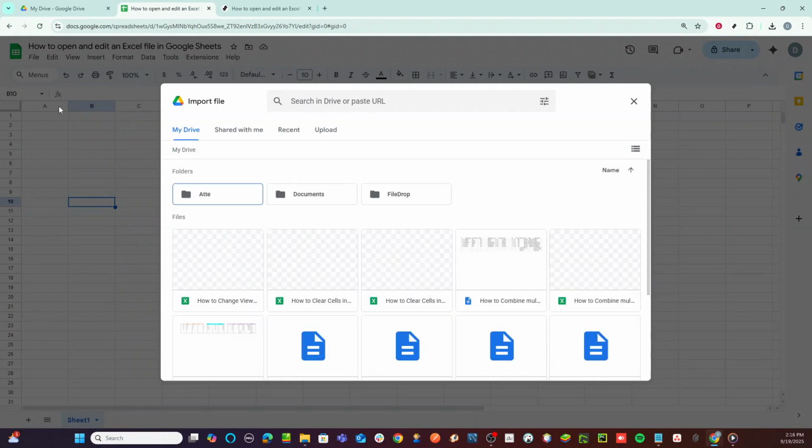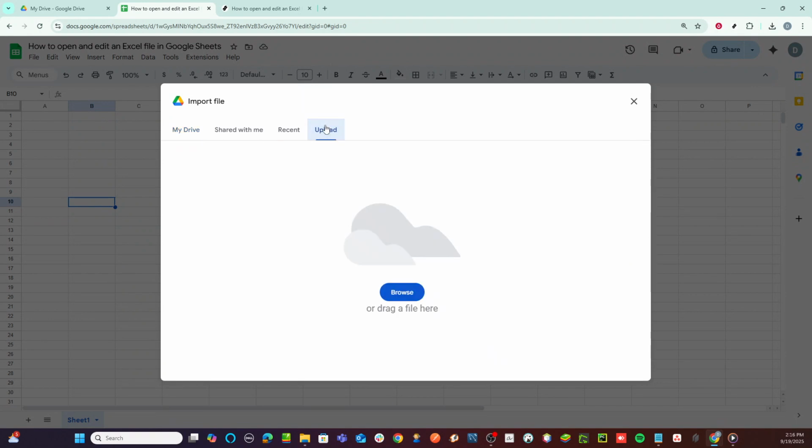Next, you'll need to choose the Upload tab. You will notice a button labeled Browse. Click on it. This will open a window where you can navigate to the location of your Excel file on your computer's drive. Select the Excel file you want to edit and click Open.